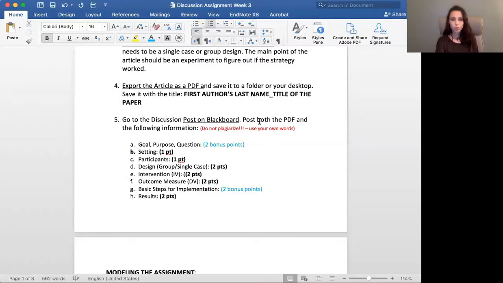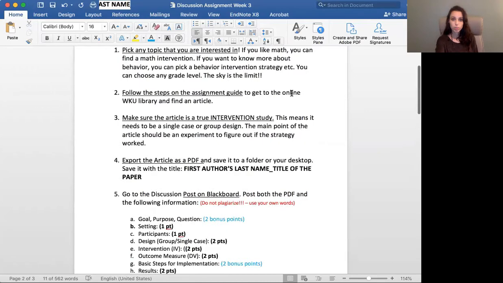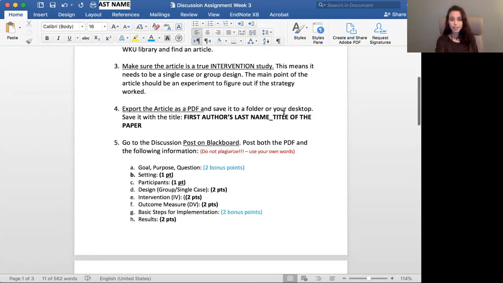And then to get back over here. Then you're going to place an underscore and then the title of the paper. So I made an example. I like to model assignments for you all. This is the author's name, underscore, and that's the title of the article that I found. That is how you're going to save the PDF. Save it to a safe place like your desktop or a folder.